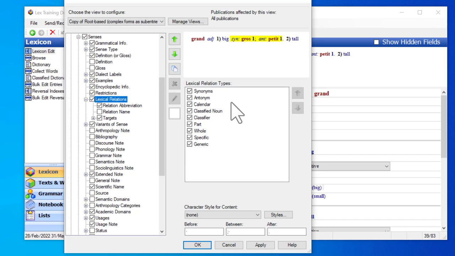Now, if I want all of this to be in parentheses, I want to choose the topmost node of the whole lexical relation cluster, and then I can use the before and after boxes to add parentheses. And here in the after, there's a period but no space, so I will click and I will put the parenthesis after the period, and in my preview I can see that that looks right. So notice that the parenthesis goes around both lexical relations.